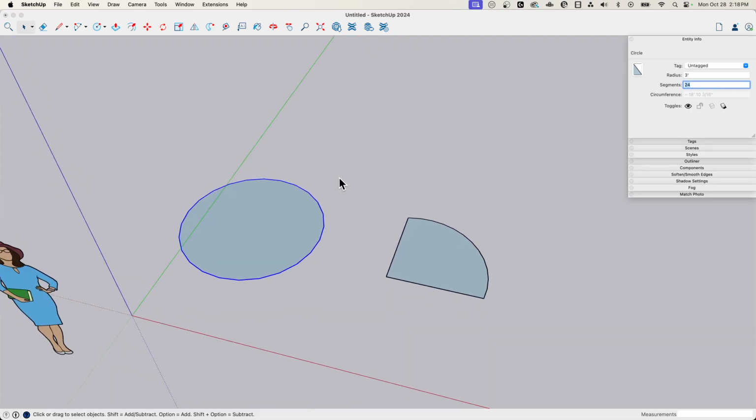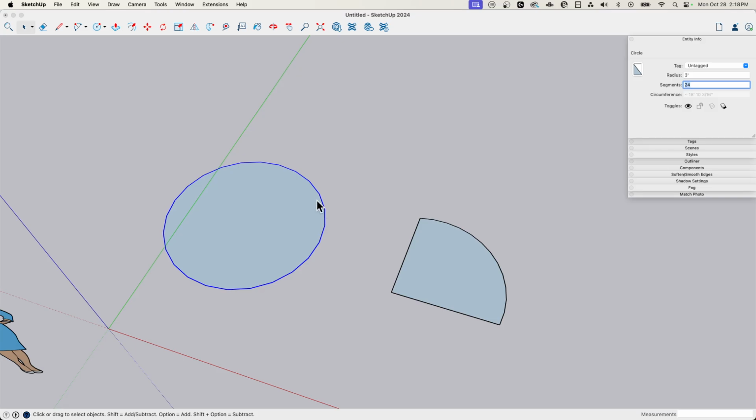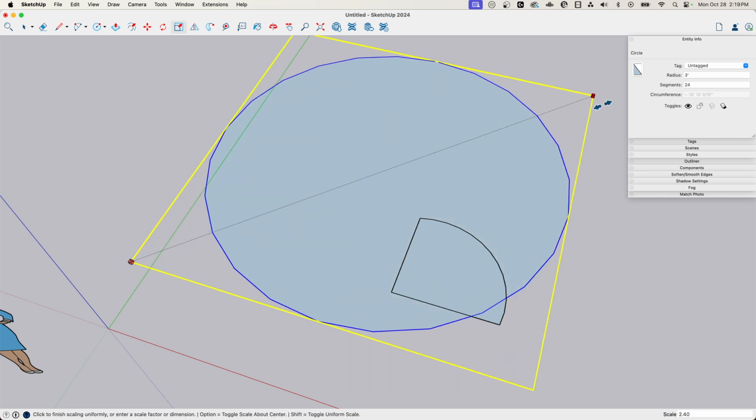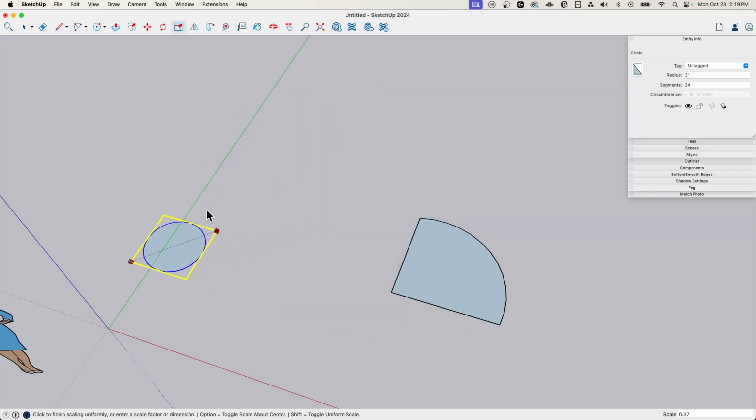Now, let's show some other things. One thing here is scale is a big one. If I have this circle selected and I click scale and make this smaller, watch my UI over here when I let go. Ready? Let go. It updates it.